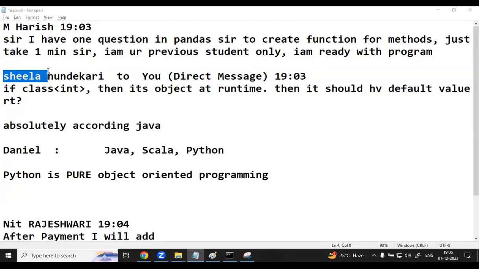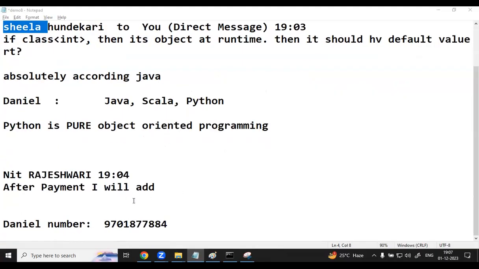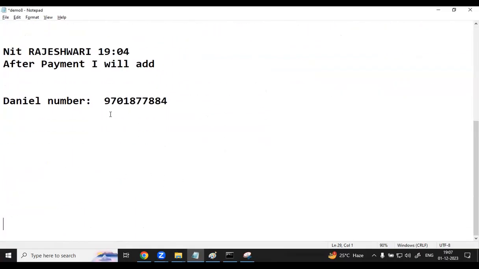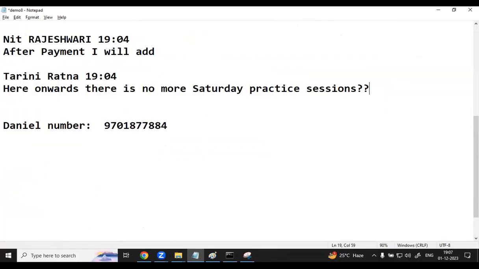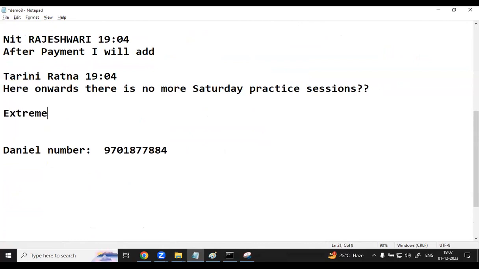All right. There is no more Saturday practice. No, sir, it was not like that. Wrong assumption. Sir, the admin team can add you once you register actually. I hope you know how to register. Tarini ma'am: here, there is no more Saturday practice session. Sir, extremely sorry, it was a wrong assumption. Every Saturday there is a practice session, but tomorrow there is no session. Just tomorrow there is no session.